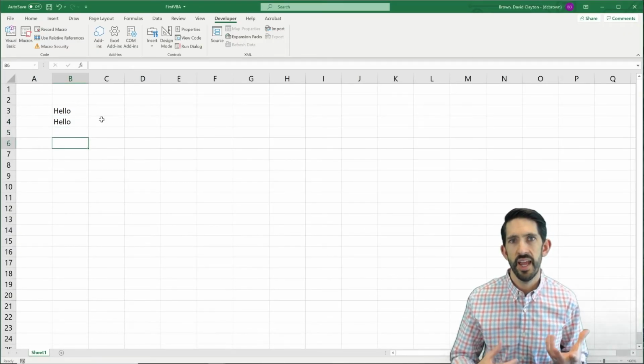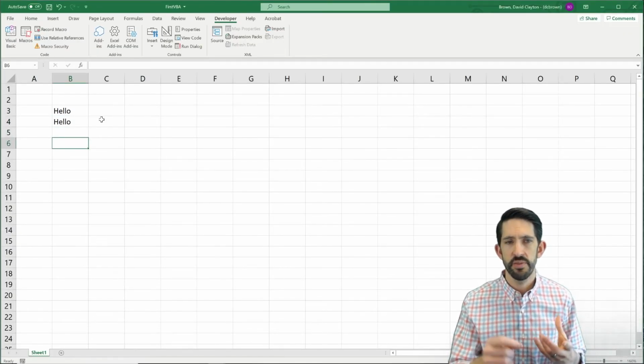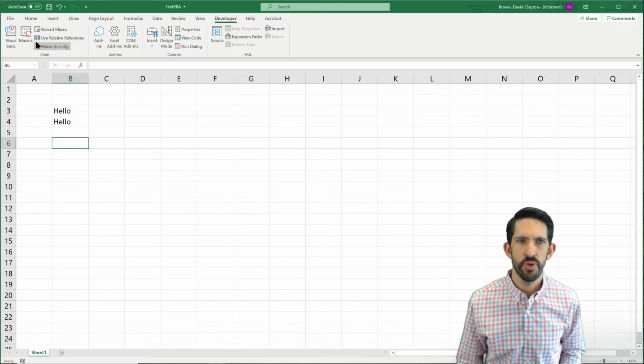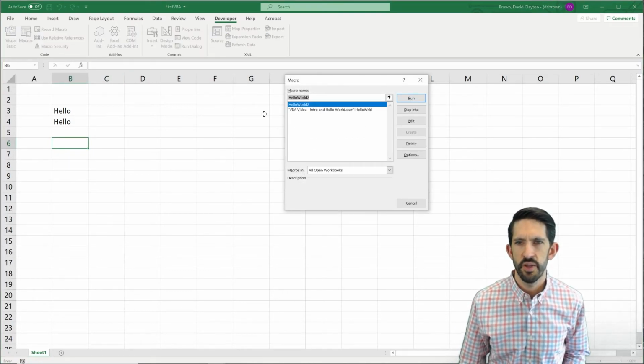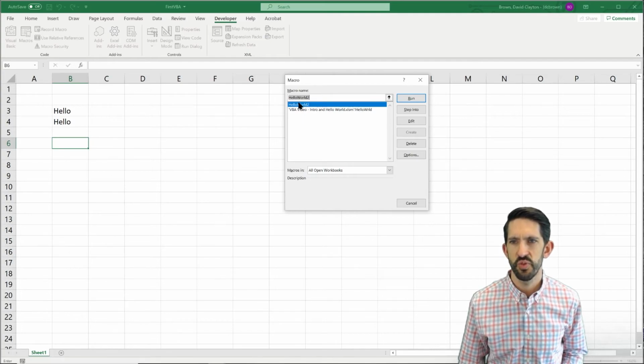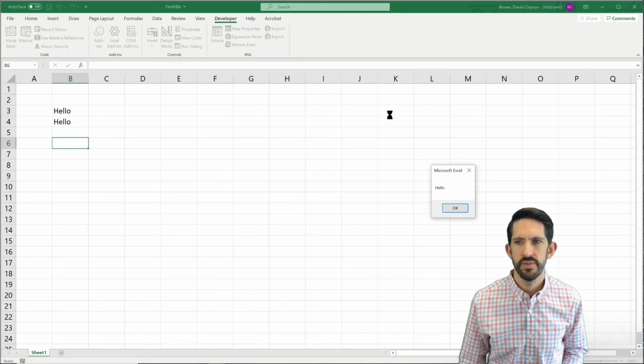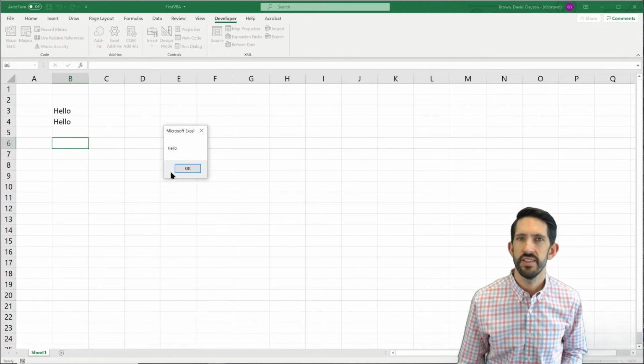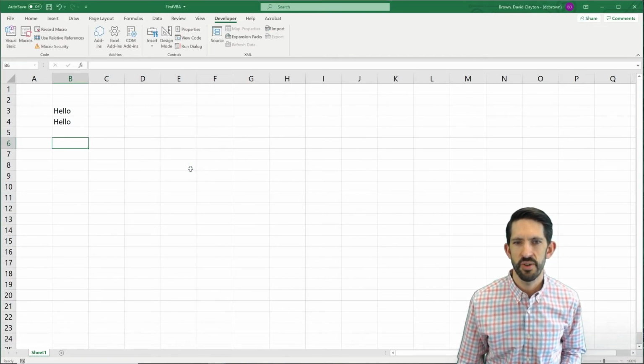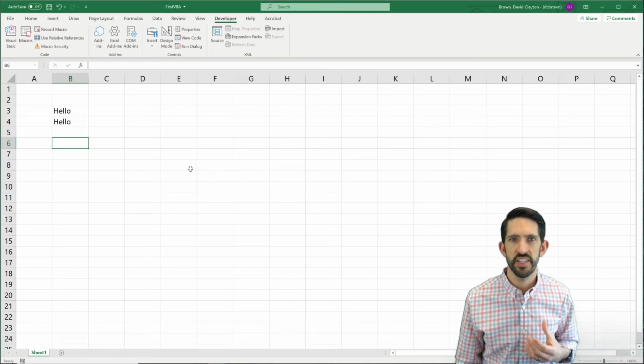Notice again, we can't type this in to a cell because it's a macro. Instead, we can go up here to our macros menu and we'll see that hello world 2 exists as well. So if we click run, now we get our little pop-up box that tells us hello. We say okay, and now that program has finished executing.